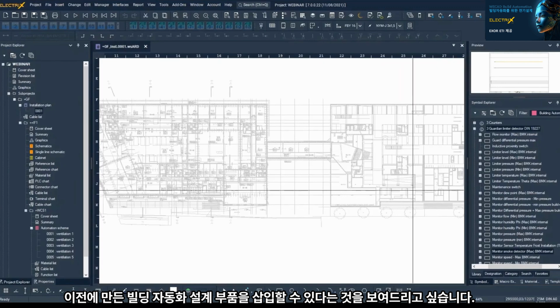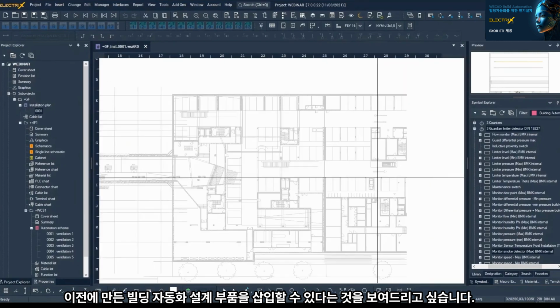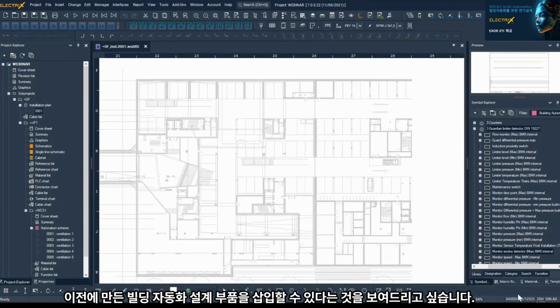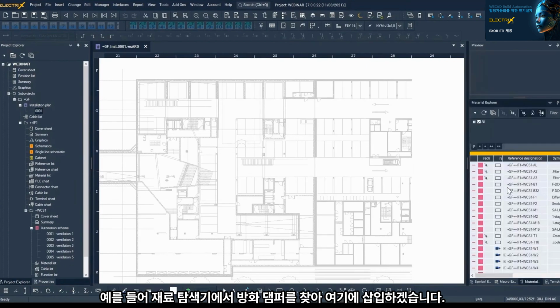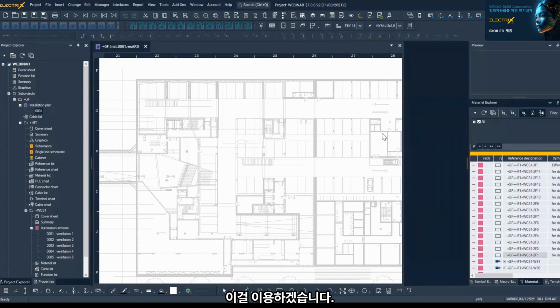just insert some parts from the building automation project which we created previously. So we will insert here, for example, some fire damper from the material list, from the material explorer. So here we have a material explorer with all elements which we already inserted in our project. So we can just use it.